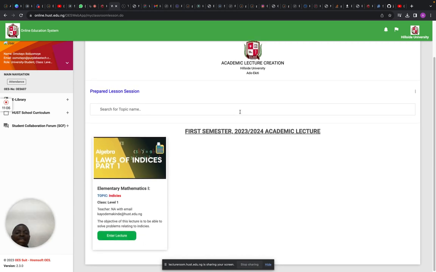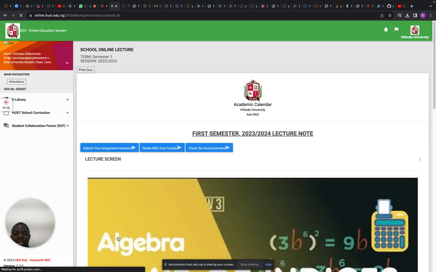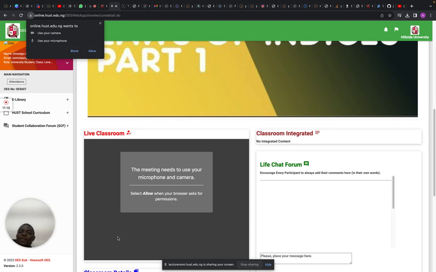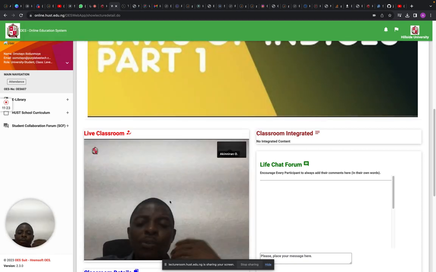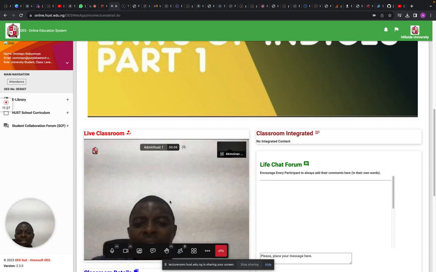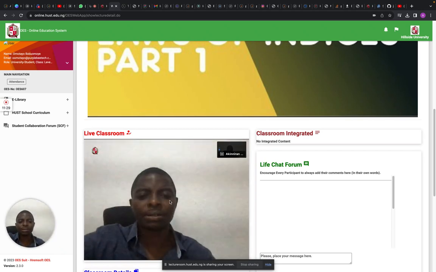Wow. And a lot of lectures can actually be created. If I click on this, enter lecture room, it will now take me into the lecture per se, and I will be able to do video conferencing. It's asking me to allow. I'll be able to do video conferencing with the person that has actually created the lecture.